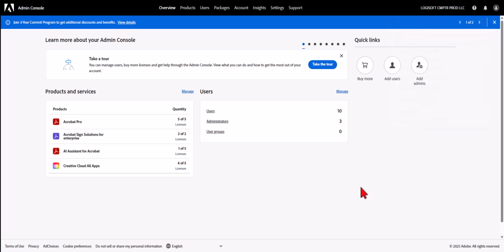Now, once you're into the console, we want to make sure that you are comfortable in here. If you're new to the Adobe Admin Console, I really encourage you to watch my overview video on the Admin Console because it walks you through all of the different menu options at the top, walks through buy more and when not to use that button, and just make sure you're really comfortable in here since this is the hub of managing your new sign purchase.